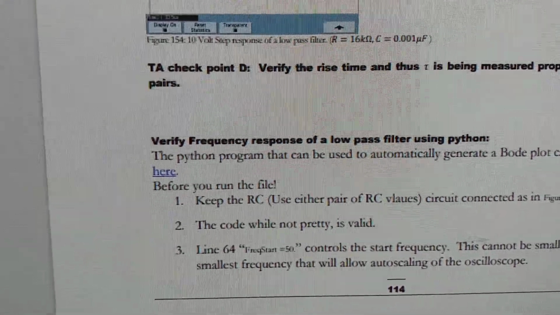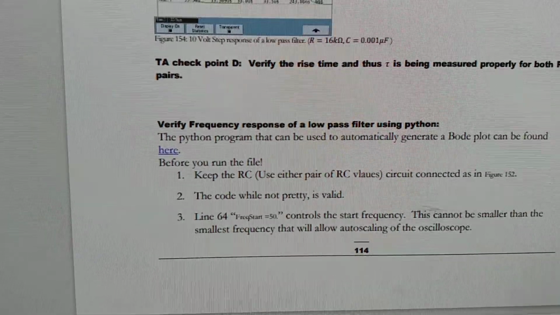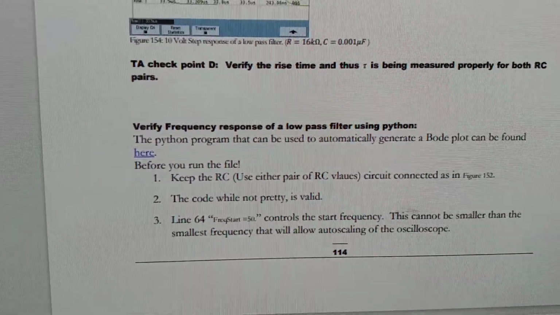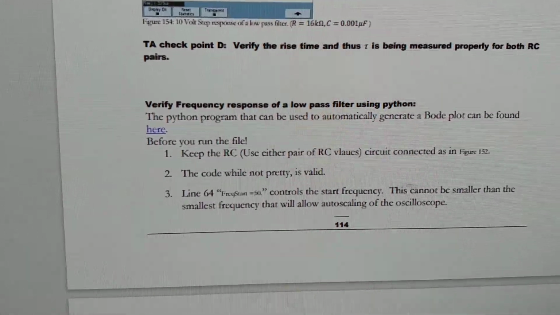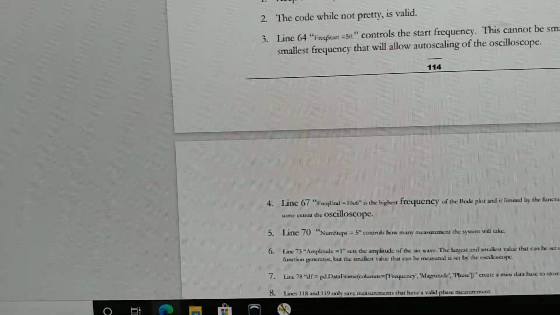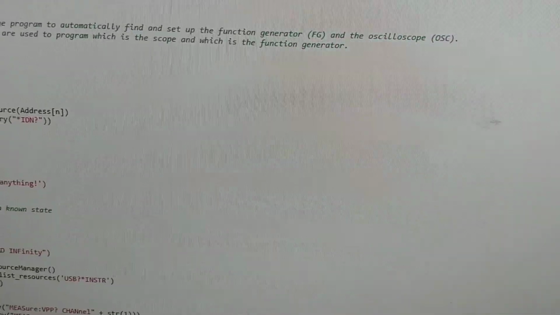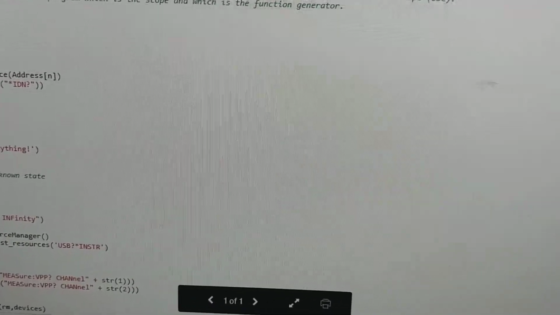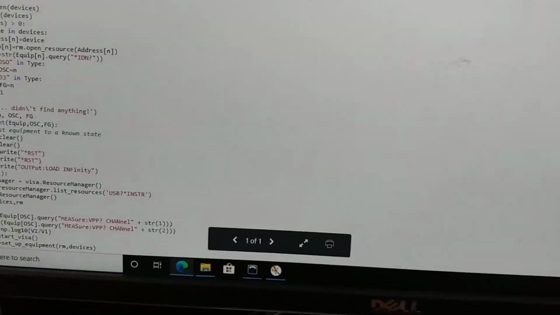Okay, this is a quick video to show you how to use the old Python environment so that you can automatically make a Bode plot with an oscilloscope and a function generator. So here you are in the manual. Here's the code. Alright, and you would just click that and then direct download. Okay, I've already done that.